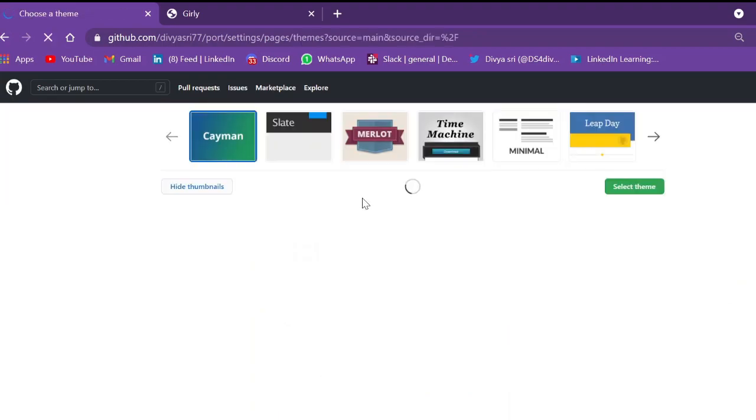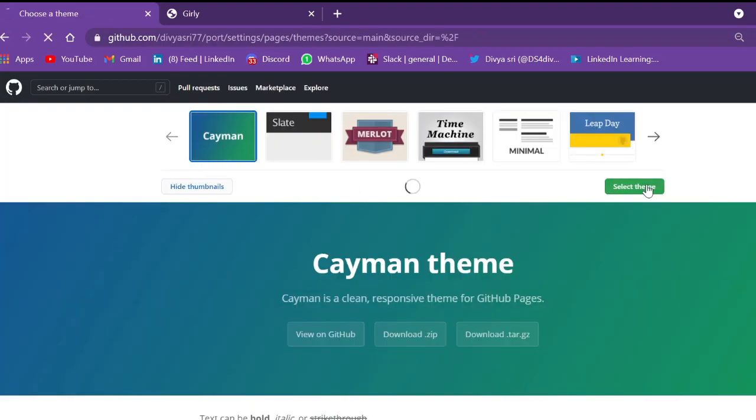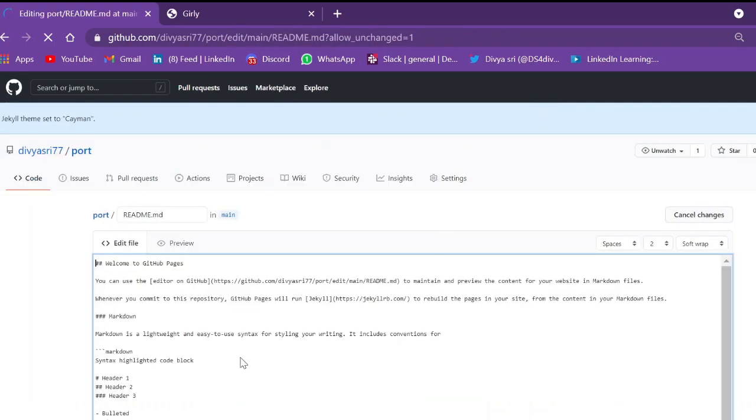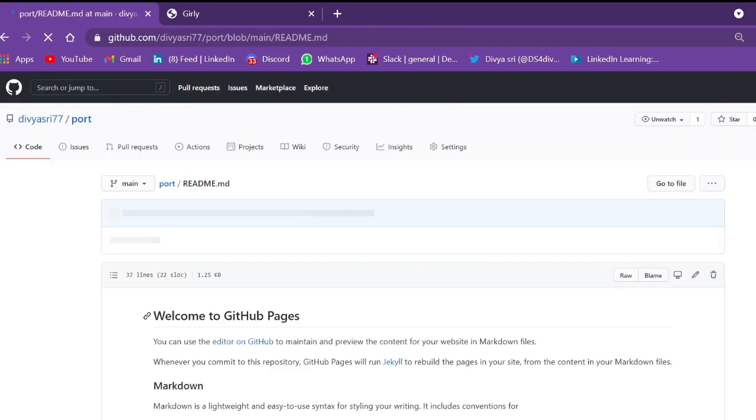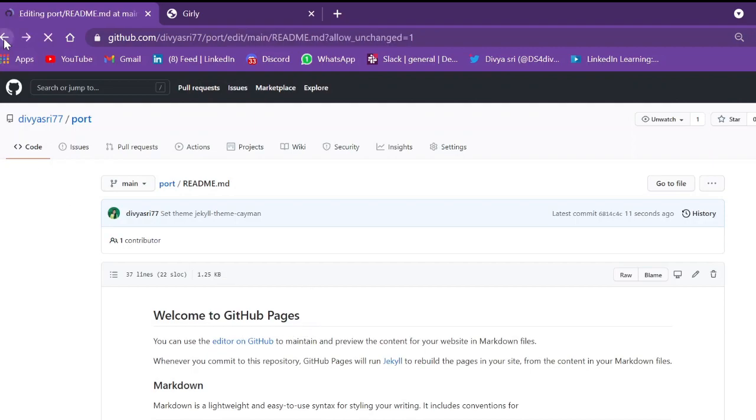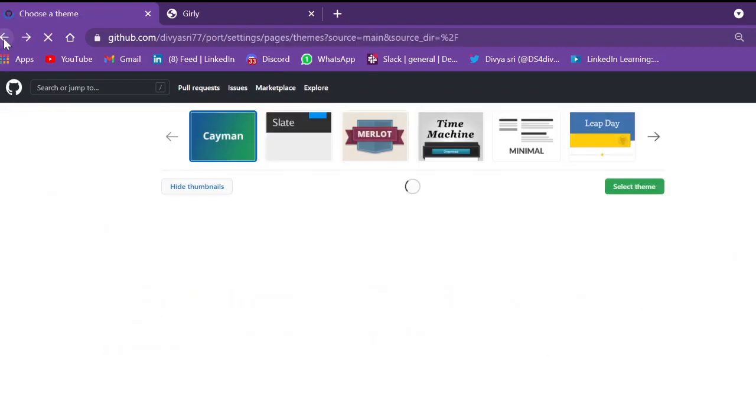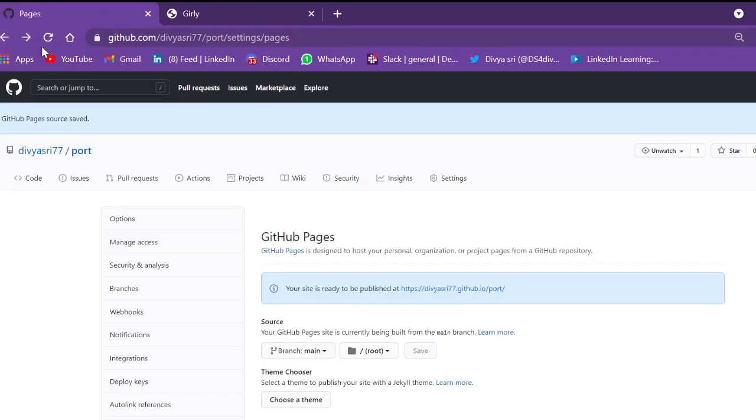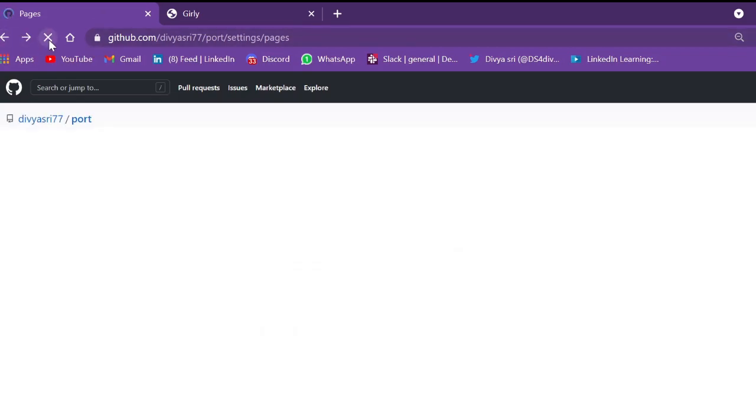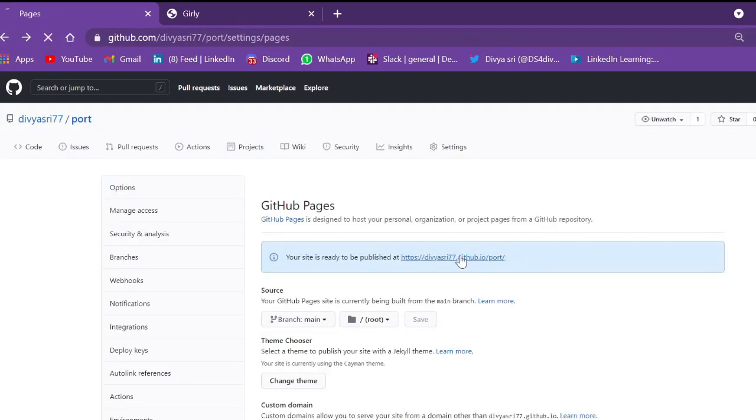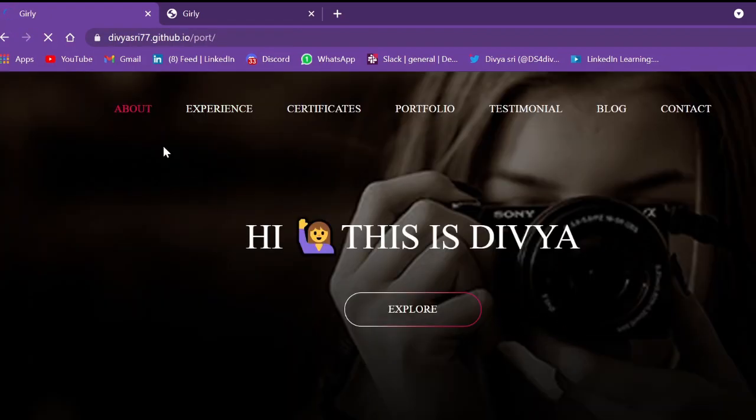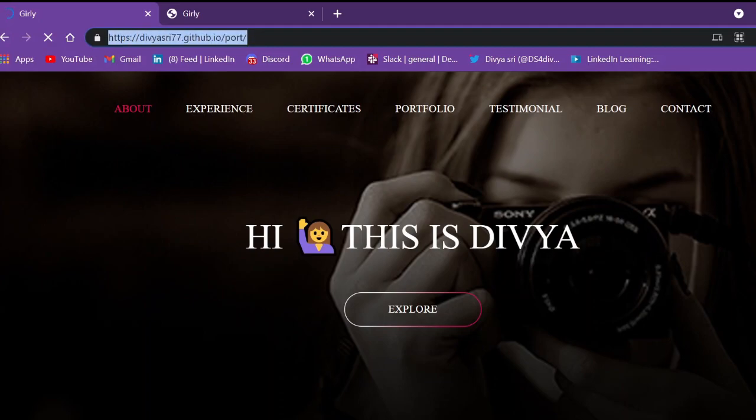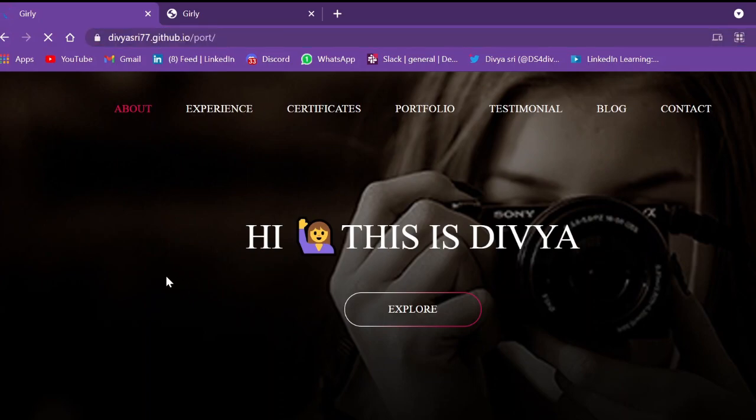Choose a theme, just select a theme, commit changes. Now go back, refresh this page and your site has been published here. Yes, your site has been published. You can share this. So these are the two methods you can host your website.